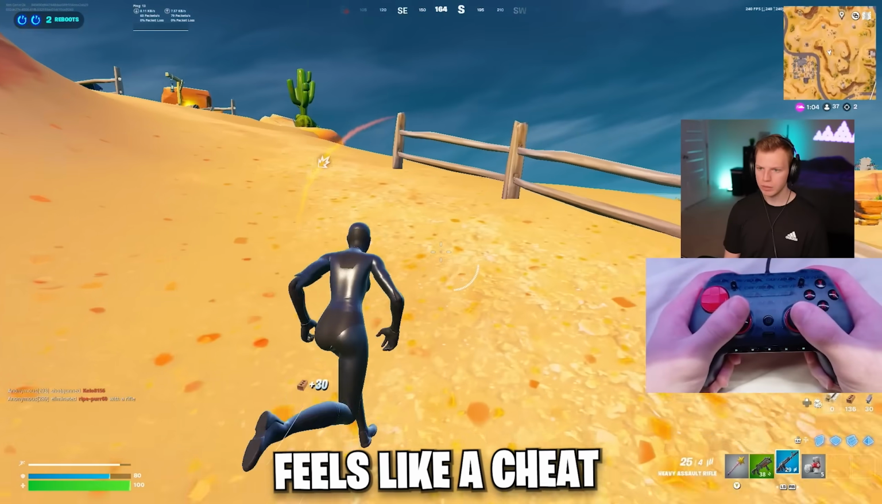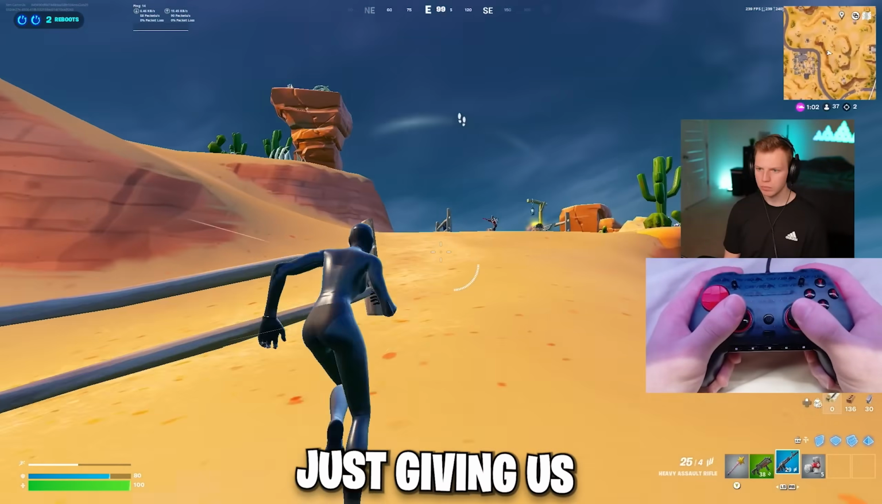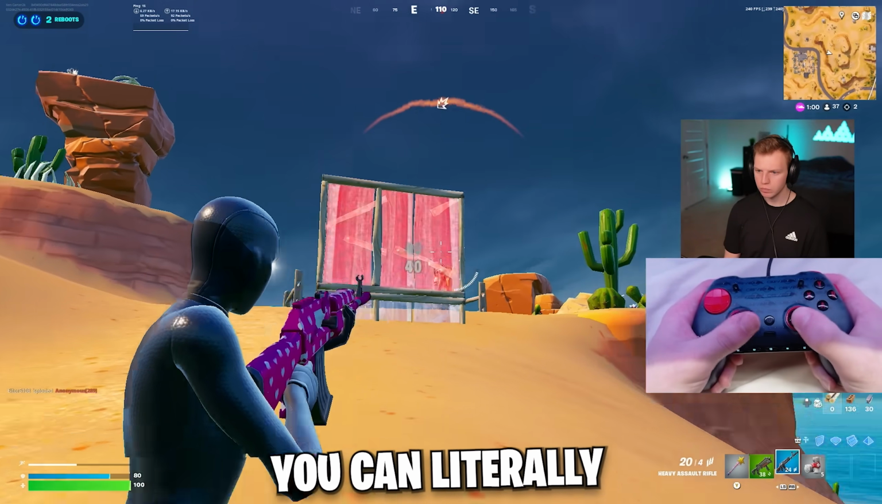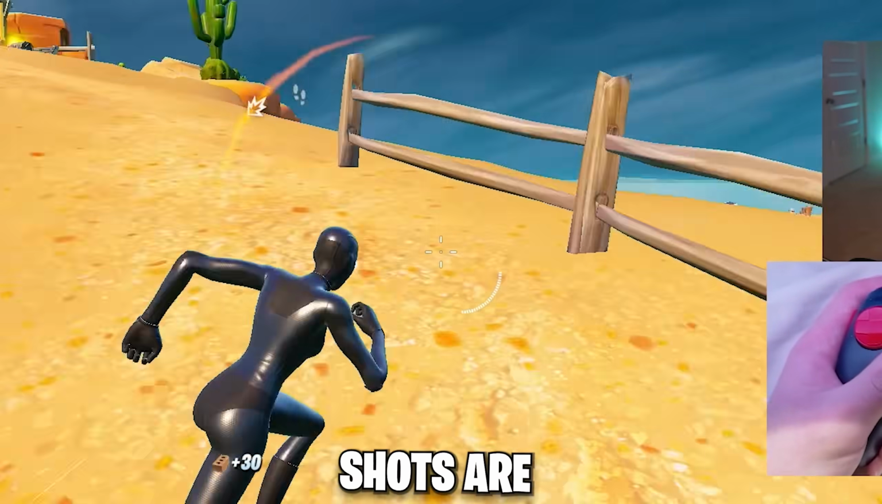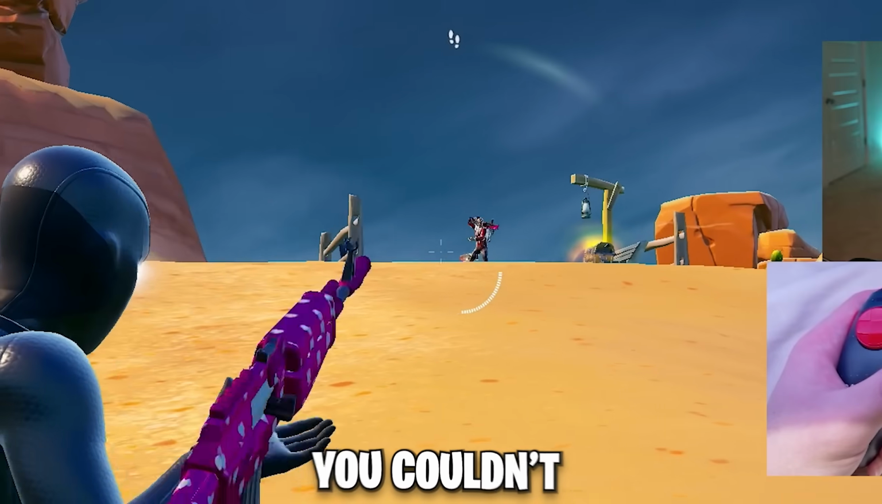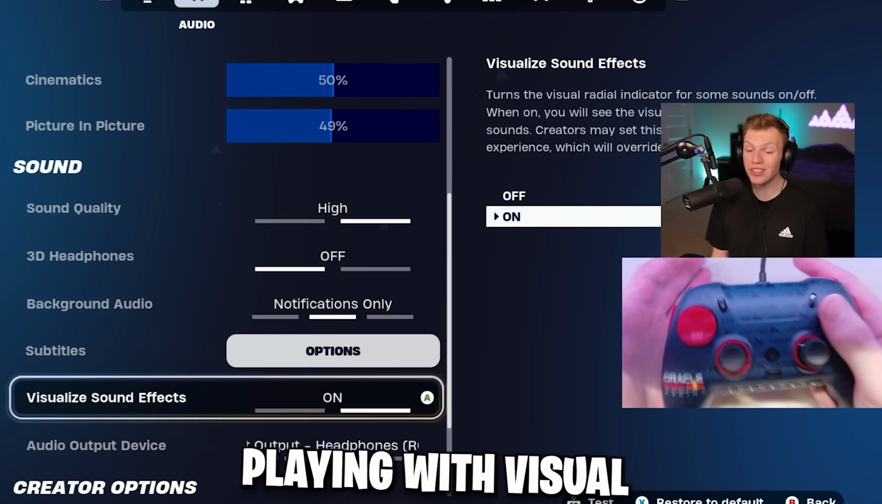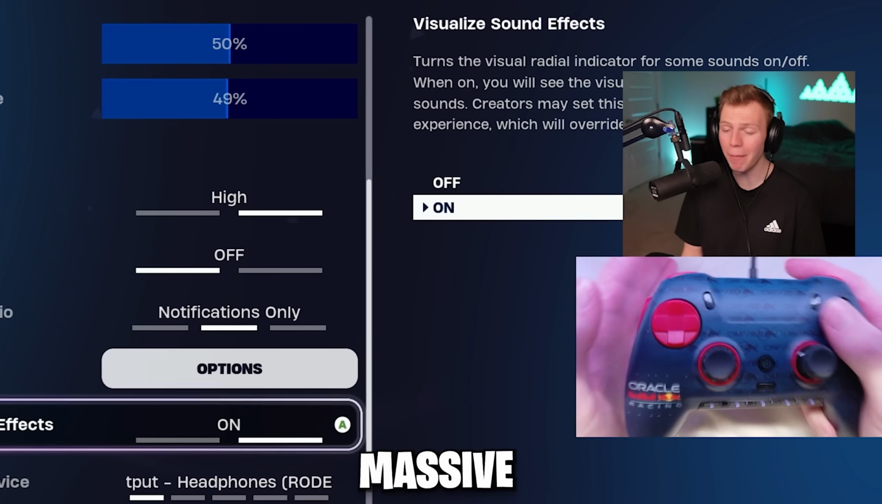This setting literally feels like a cheat that Fortnite is just giving us because it's that good. You can literally see stuff that you can't actually hear. It'll tell you exactly which direction shots are coming from if there's footsteps that you couldn't actually hear. Like if you're playing with visualize sound effects turned off, you're at a massive disadvantage.